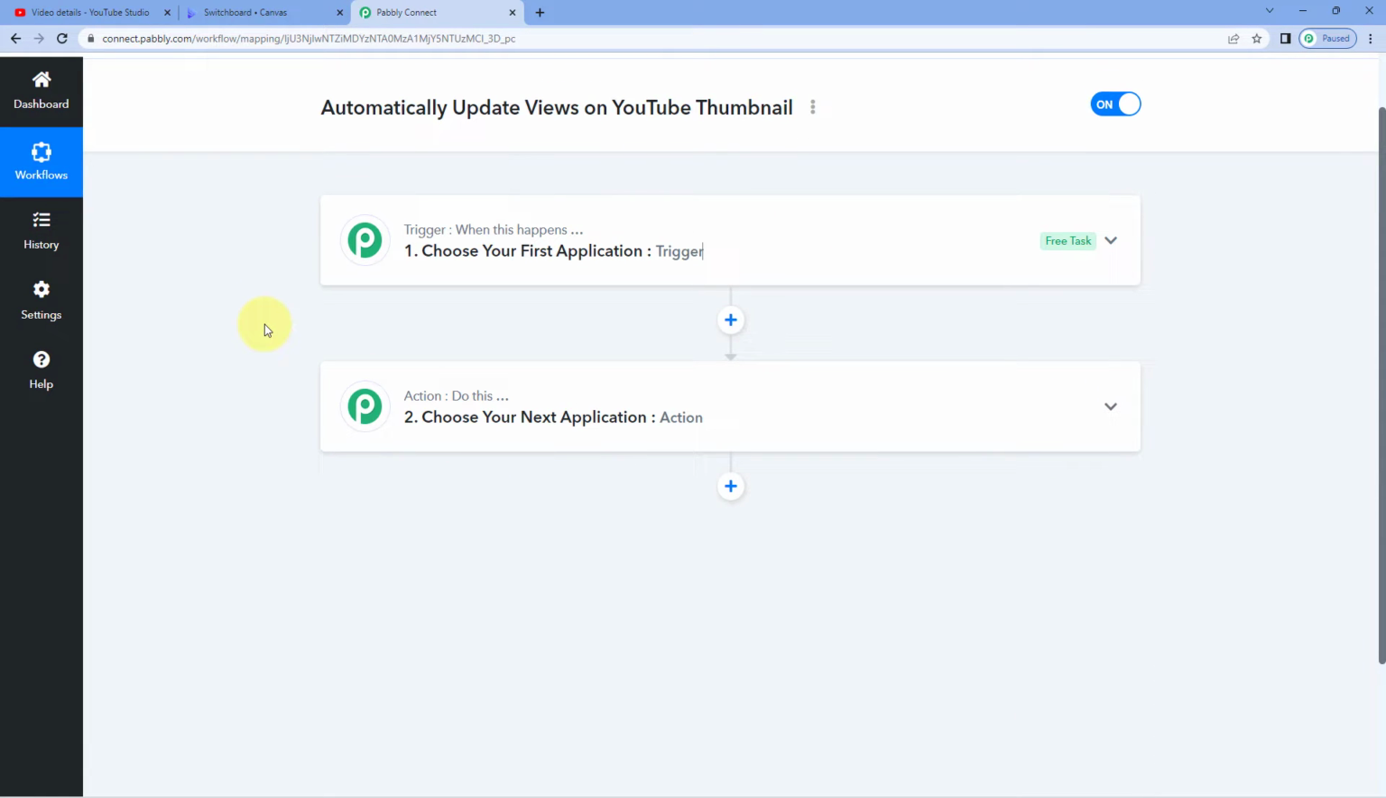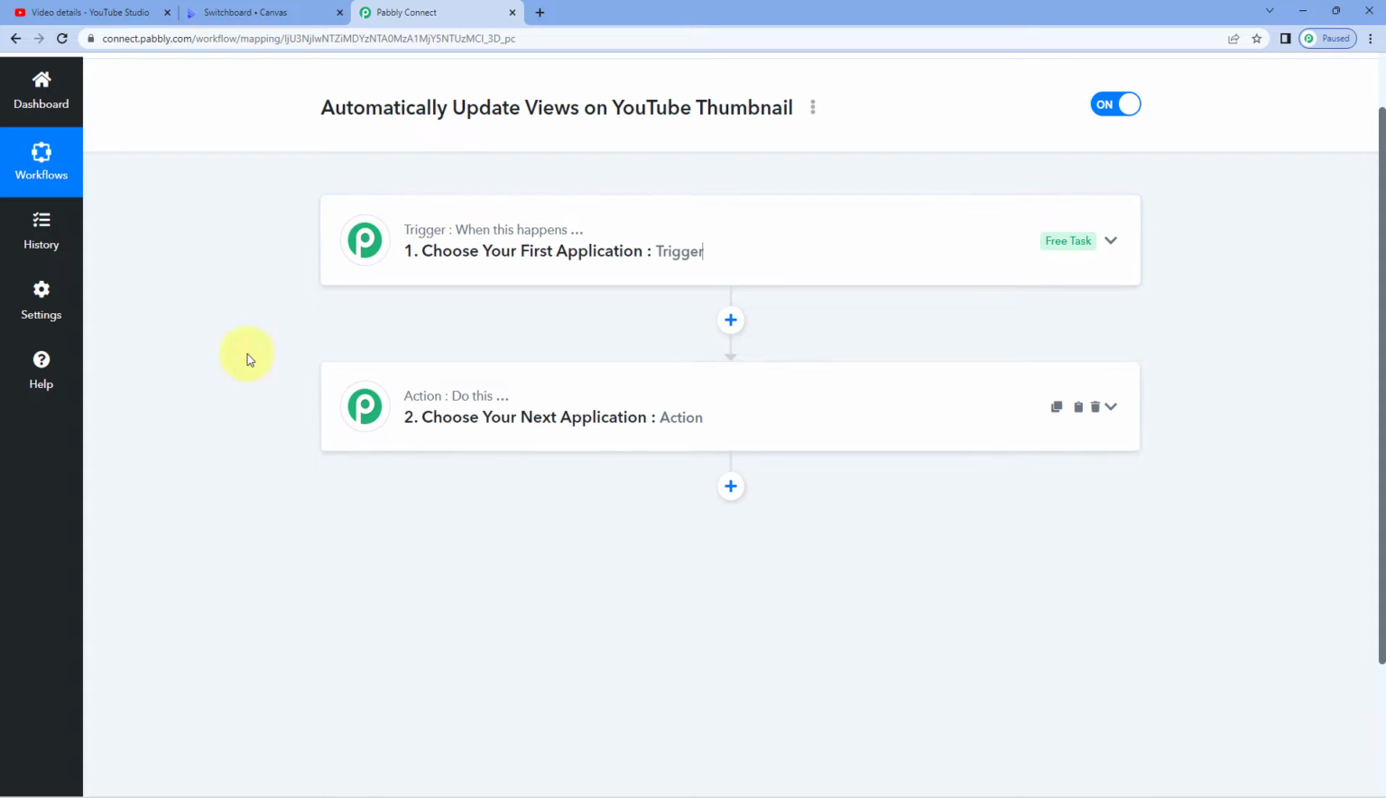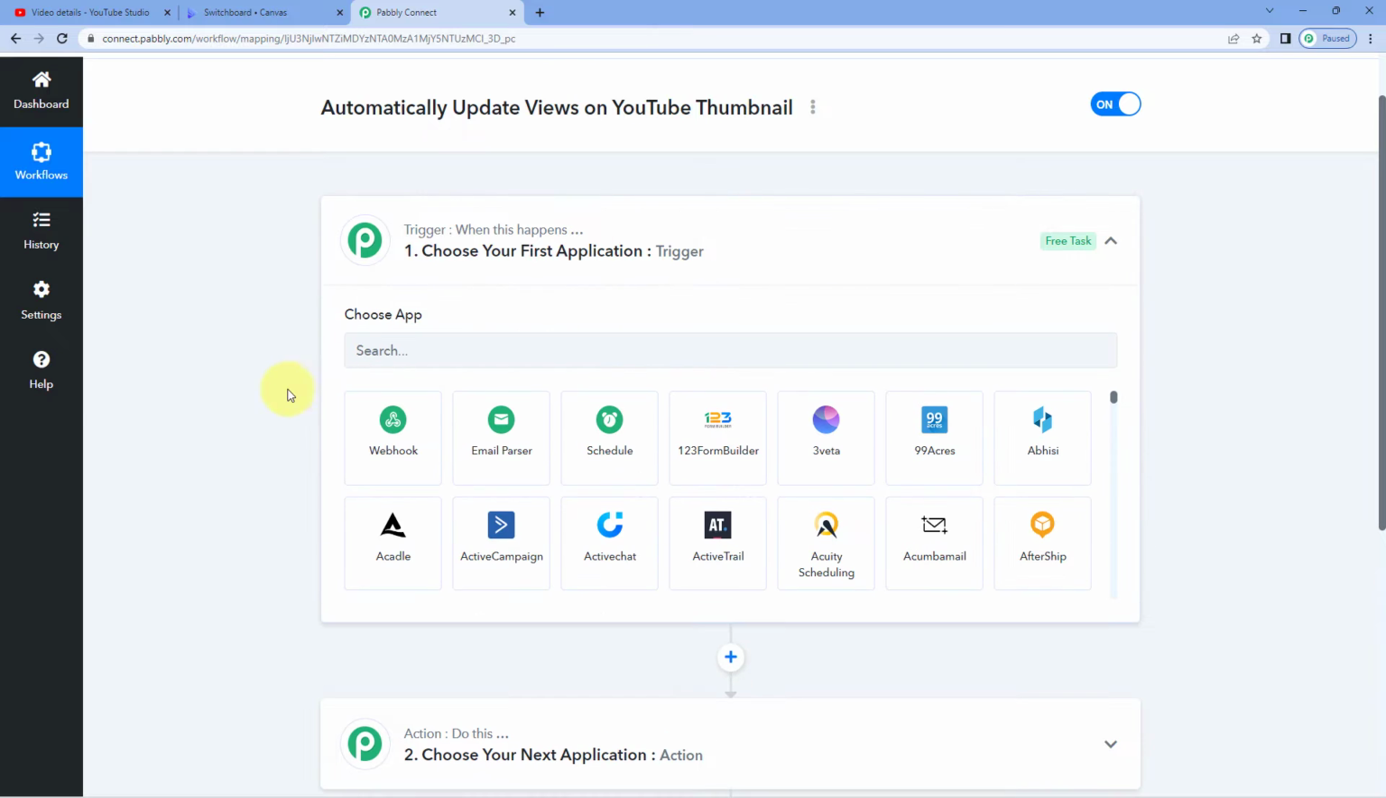And in this workflow, we have 2 different windows. First one is the trigger window and second one is the action window. So the triggers and actions are basically those 2 concepts, those 2 principles on which this whole automation works, where the trigger says when this happens and the action says do this. So let's begin with the trigger window.